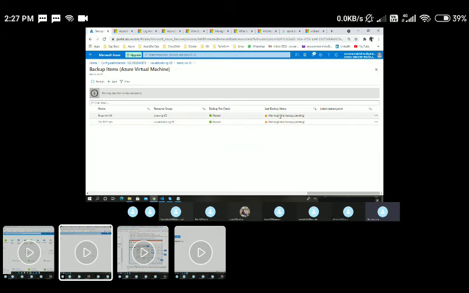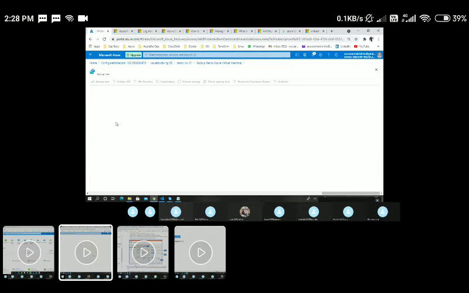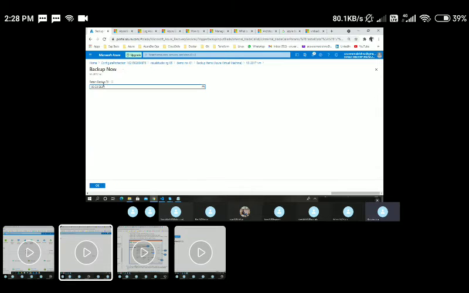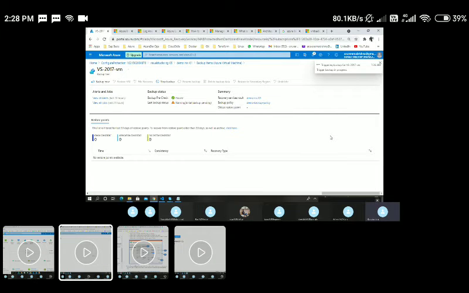Okay, and it is waiting for the initial backup. So this initial backup will be done as per the policy we have defined. If you want to do it right away, you can just go inside and say backup now. Click on OK, and it will trigger the backup immediately. Here I'm triggering it manually.